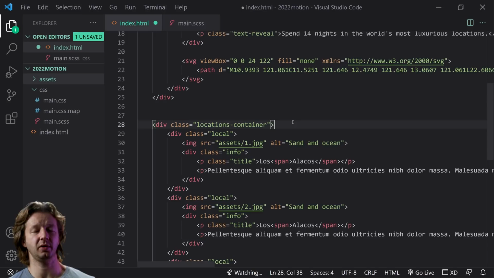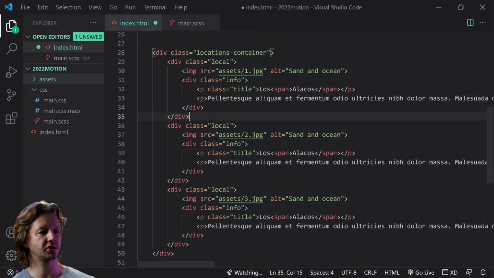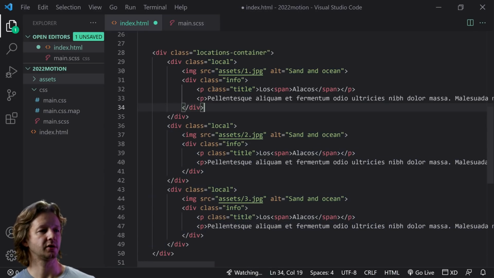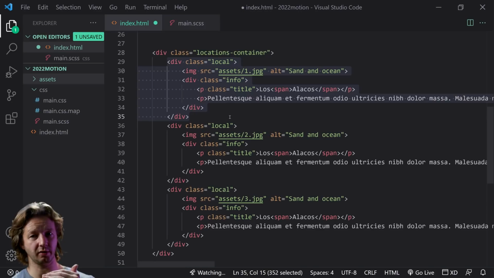We're just going to make that a display of flex just to easily get those in 3 columns. And then there's just 3 copies of this right here. So this is 1, that's 2, and this is 3. So all that's happening here, we have div class equals local. It's just an overall container for each one of the cards.